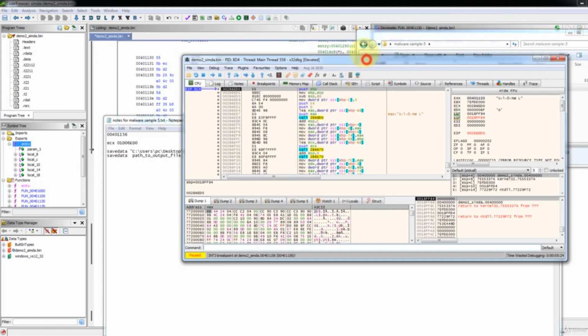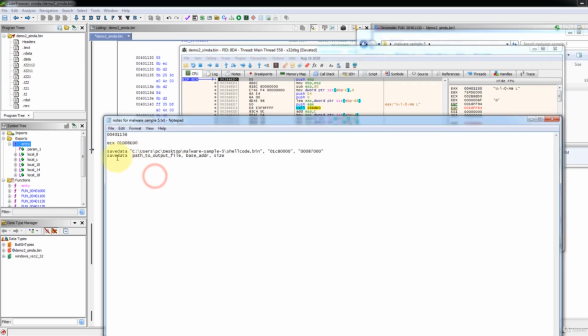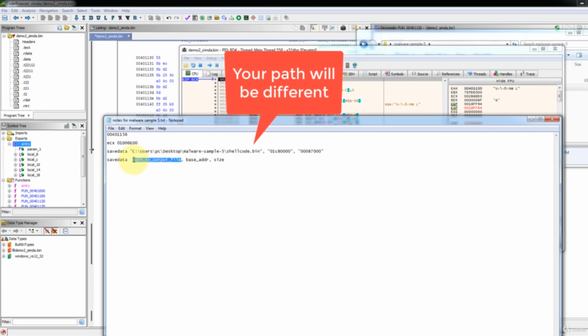So a way to do this is to use the save data command. The save data command is in this format: save data, path to output file, base address and size. And this is a sample of the parameters. So now we are going to put the path to our output file, which will be in this location. So I'm just going to copy this sample and put it down here, the path to the output file.